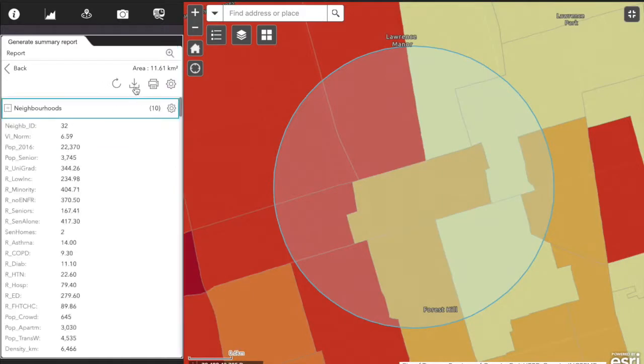These reports can be downloaded or printed to inform public health officials, governments, or planners about the vulnerability in your area. And that's it.